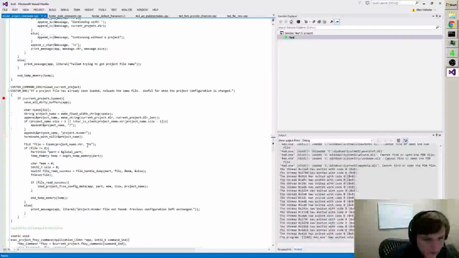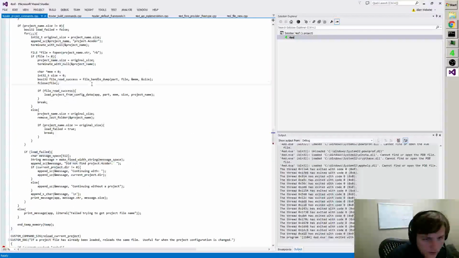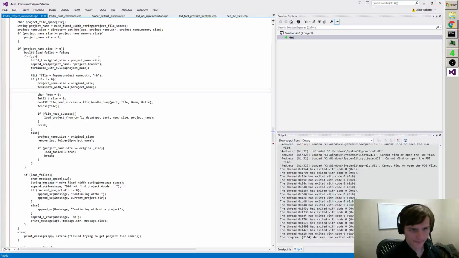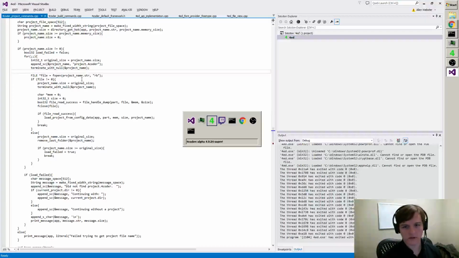I get it. I get it. So the difference is up here, I'm not actually, that's not the project name. Oh, geez. Okay, so this is the original size. I append the thing onto it to get that, and then I restore it to there. Okay, I want to change something then.